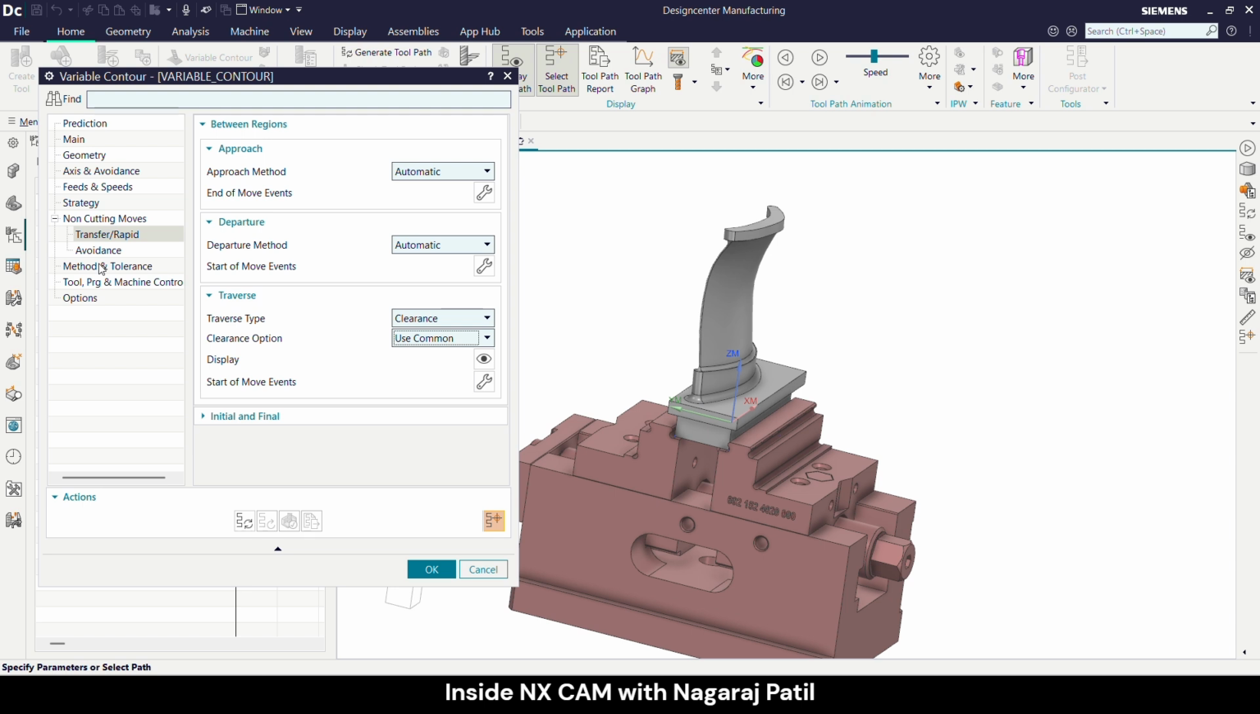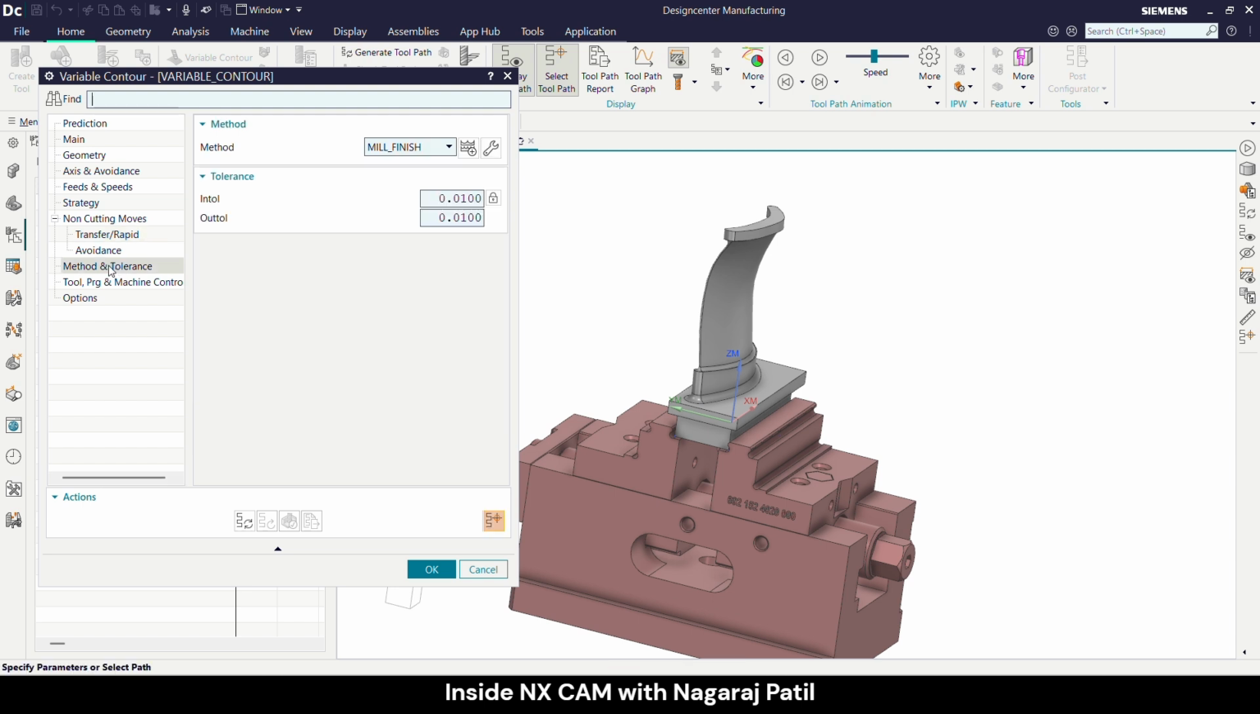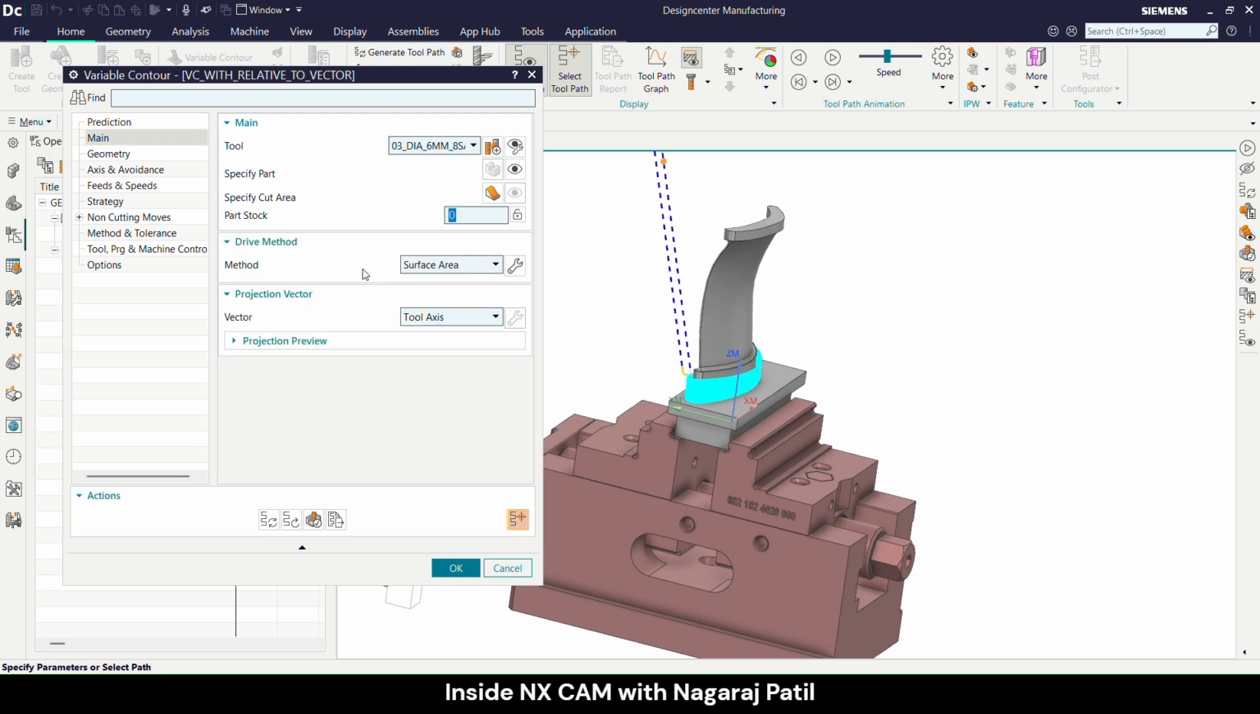Whenever you are doing precision machining, tolerance plays a very important role. You have to set the tolerance in method and tolerance. Here you can change Intol and Outtol. Once you set all the parameters, go for toolpath generation.